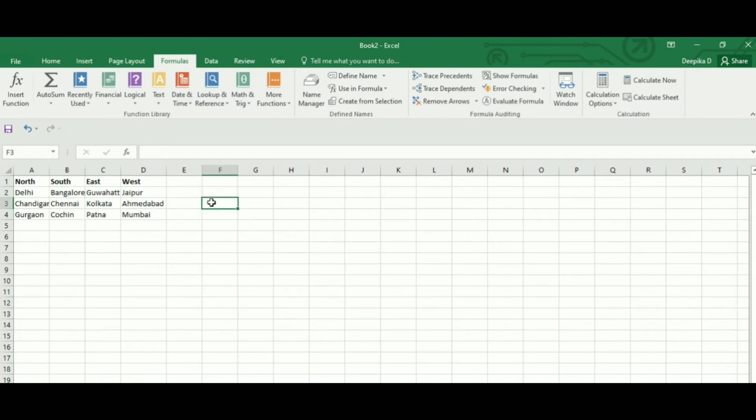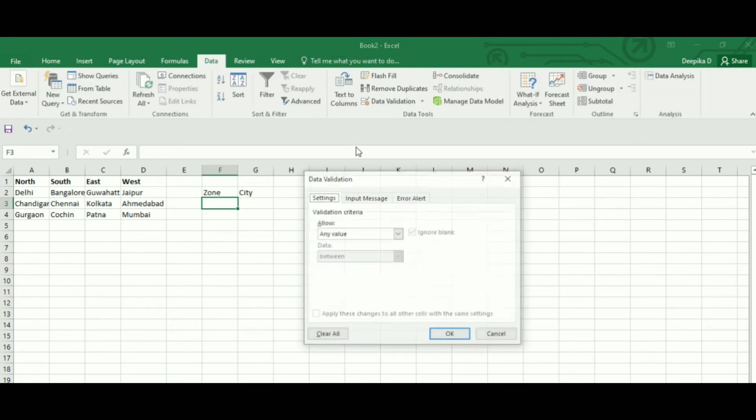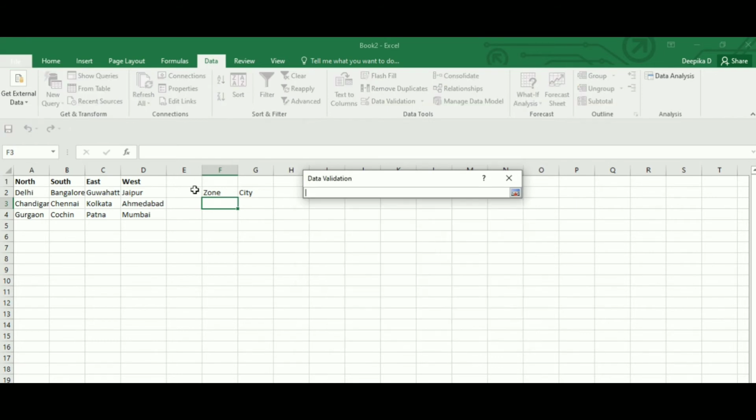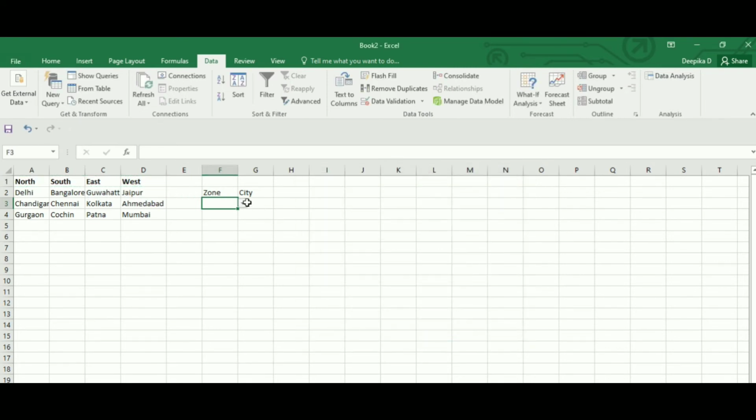After this step, we'll just add in simple drop-downs for zone and city. So under zone, we'll go to the Data tab and select data validation. In allow, we'll select list here, and in source, let us specify all of the zones here. Okay, so it will give me a drop-down of all of the 4 zones.